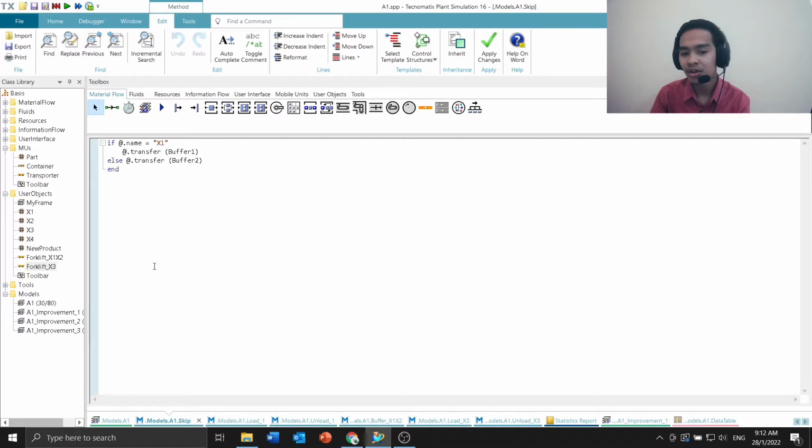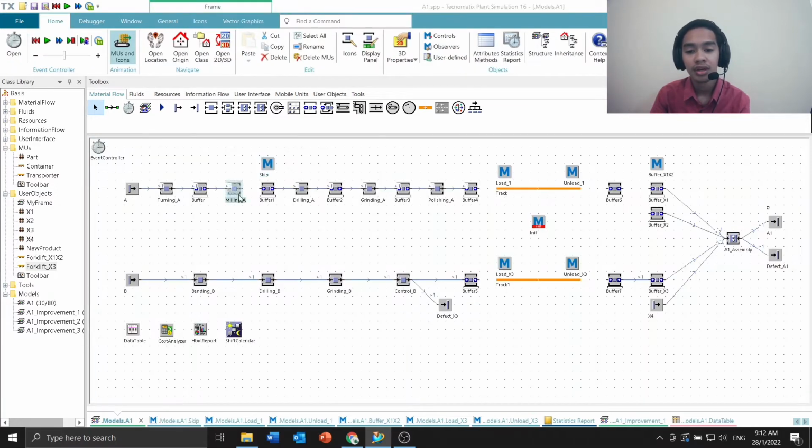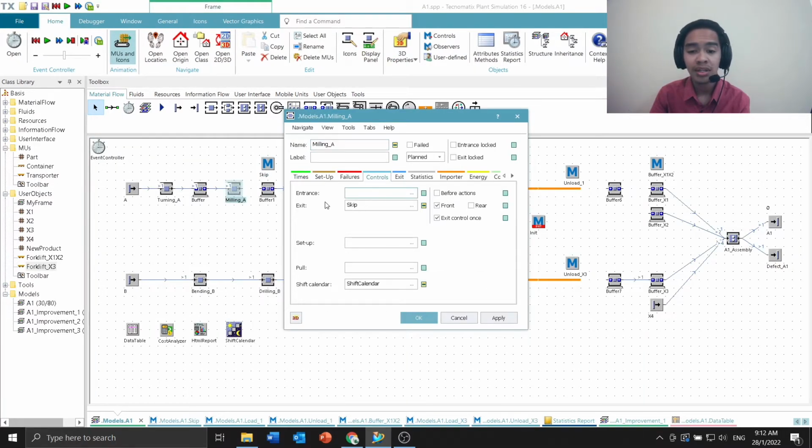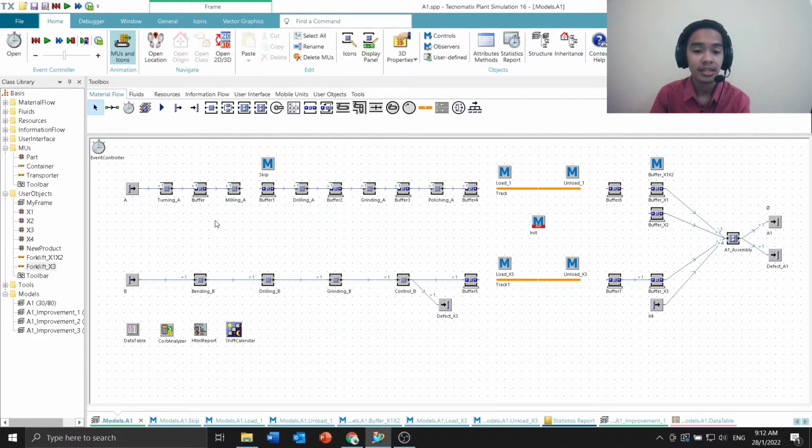And this is the coding that we use. We put the method in controls at exit for the milling process. That's why it will skip the drilling process if the part is X2. After all the processes are finished, the part will load to the forklift.